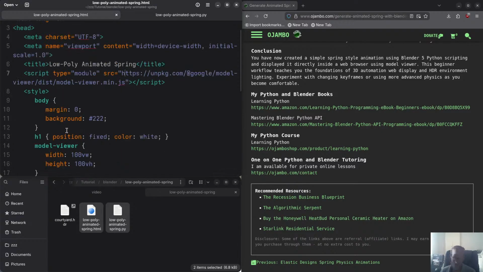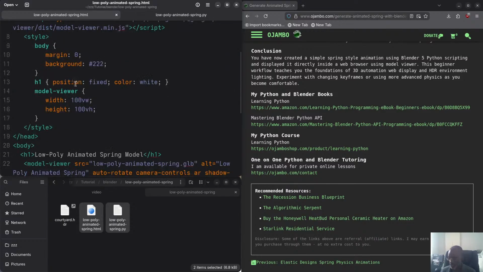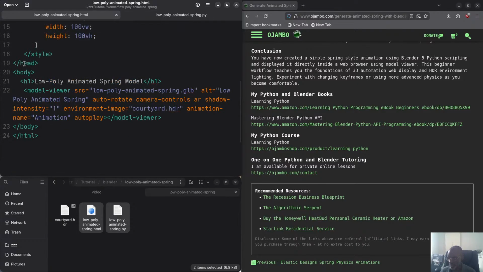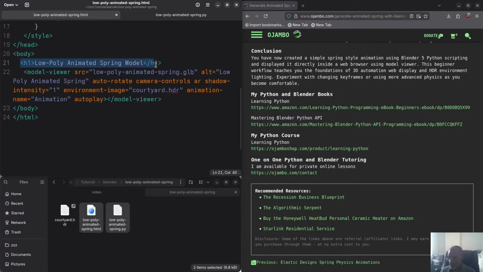And then styling, I'm not going to talk about that. Styling is subjective. You style it any way you want. So here I have an H1 tag. It just says Low Poly Animated String Model. And the model-viewer, this is the key part. The source will be the name of our GLB file. That's the GLTF file, the binary one. The alt tag means if it doesn't exist, it will just say Low Poly Animated String.